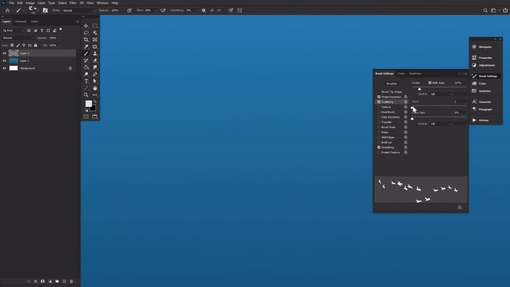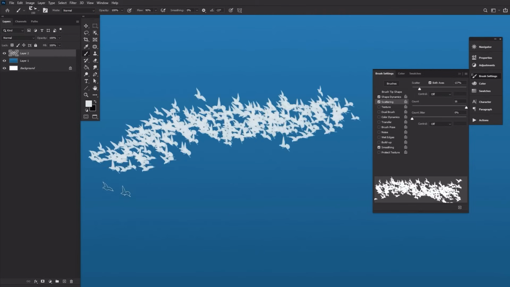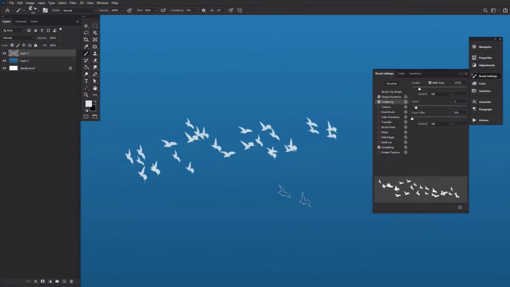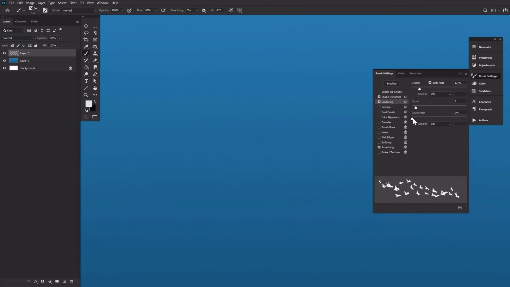The Count slider specifies the number of brush marks laid at any one time, so a large number means many marks will be placed at once versus just one. Count jitter adds some randomness to the number of marks on a stroke. Sometimes it may place one, while other times it will put more, depending on how high the count jitter value is set.